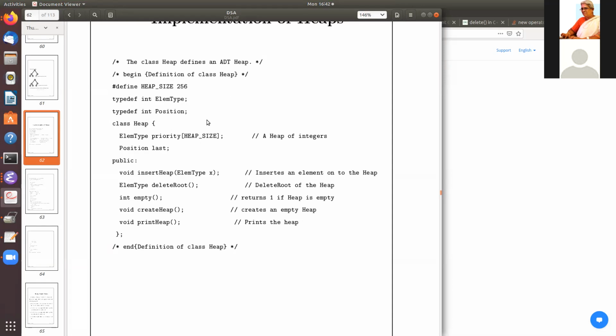So I have a class heap here, and this heap is made up of elements of element type, which can contain the job ID and the priority. And of course, right now I'm assuming both are the same. It's not correct. I'm assuming that I'm only worried about the priority. Insert heap inserts an element into the heap, delete deletes an element from the heap and reheapifies. Empty checks whether the heap is empty, and create heap and print heap if you want.